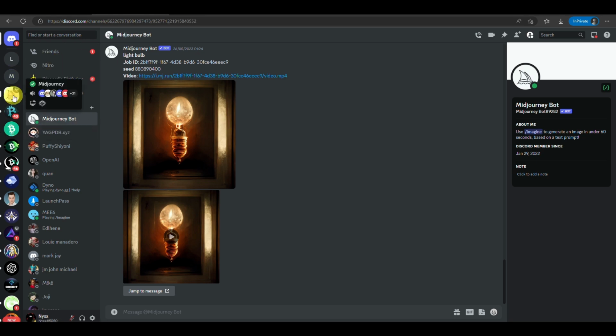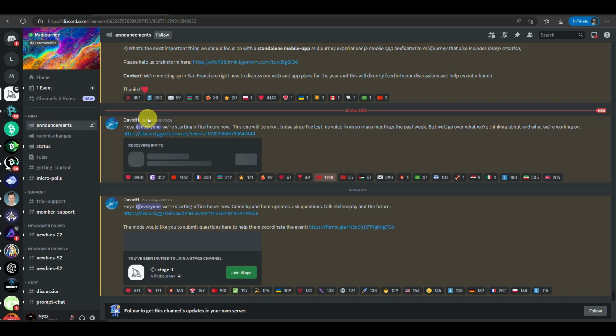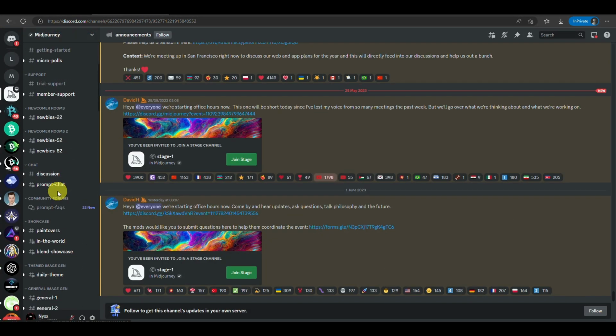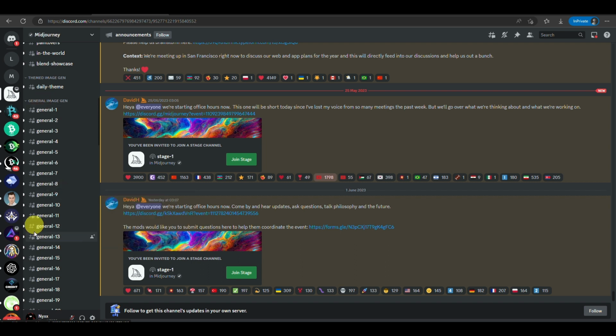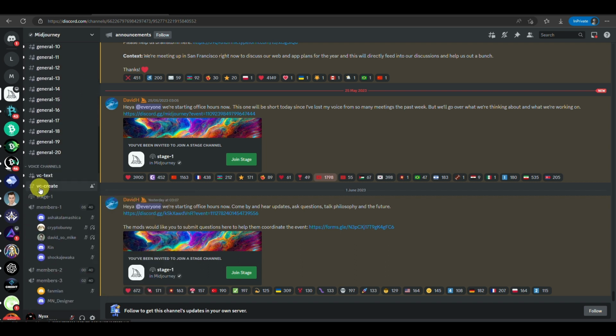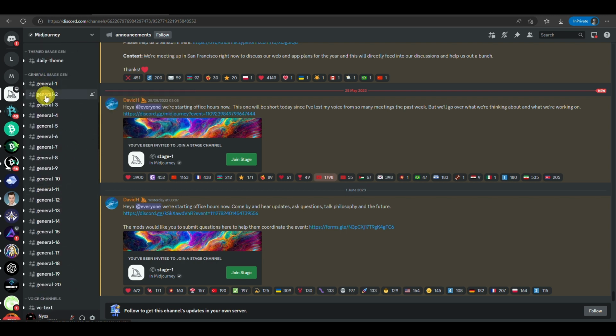So once you have completed the onboarding process, you can go to the Midjourney server by clicking on this icon here, which is their logo, and then you will be able to see the left side panel of the screen. You just need to look for the general channels or the newbie channels.